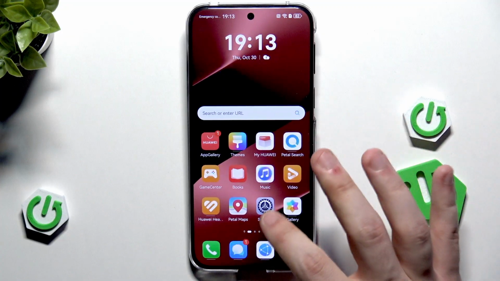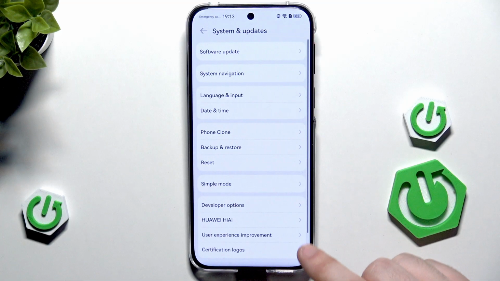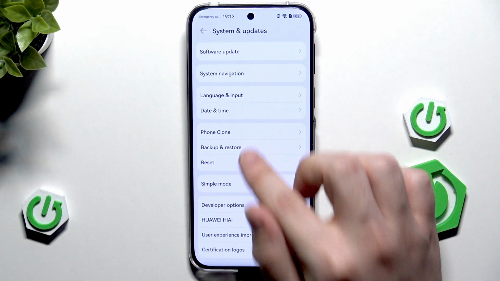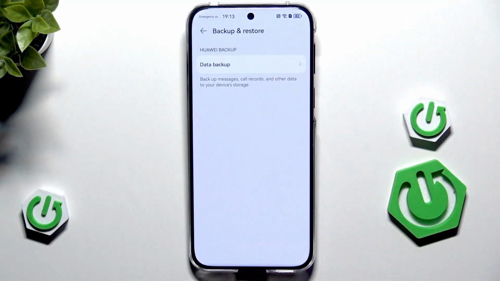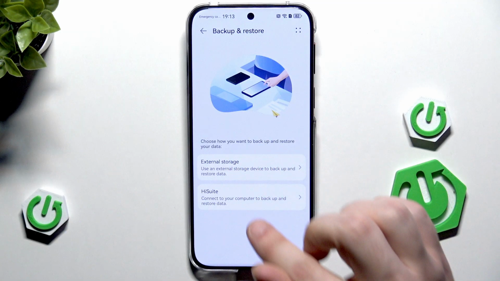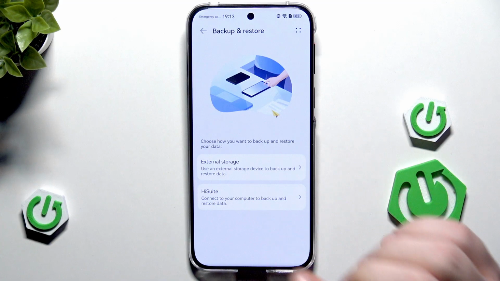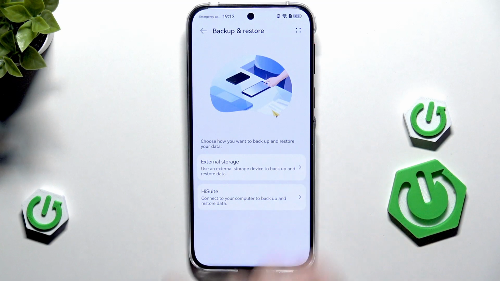And now let's open up the settings. Let's scroll down all the way until we find System and Updates. And in here, let's click on Backup and Restore. Click on Data Backup, and in here we can create a backup using the external storage drive or the HiSuite app, which we'll have to download into our computer. Let's begin with the external storage first.